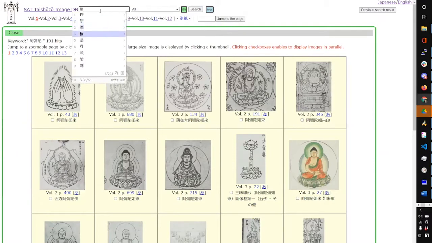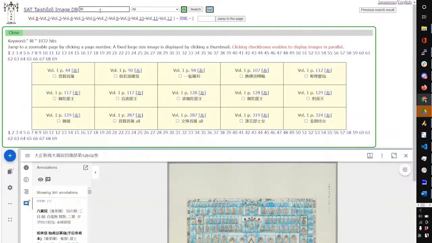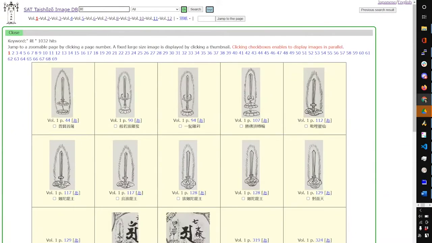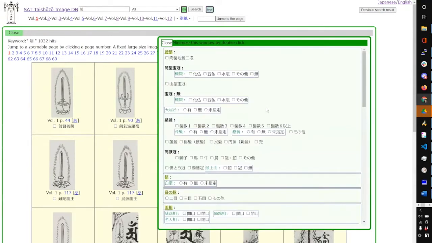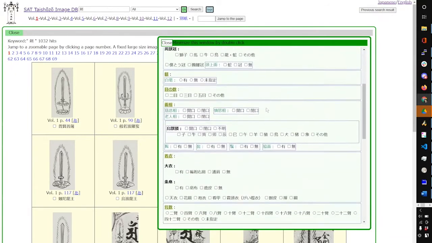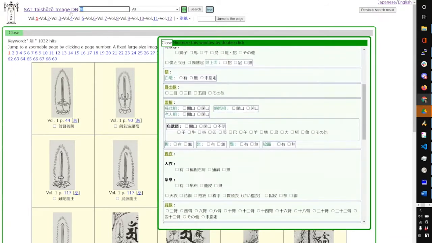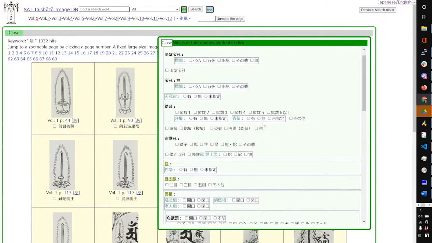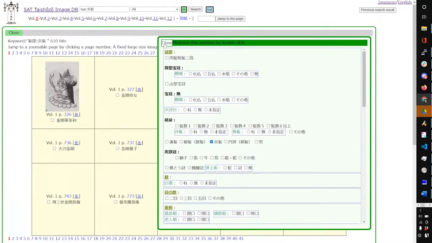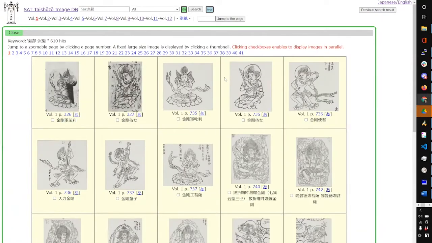You can also search by attribute like this. You can also select an attribute from a table which is popped up by clicking the tag button in order to search for it. For example, if you search for frame hair, the search result will show you icons with frame hair, like this.